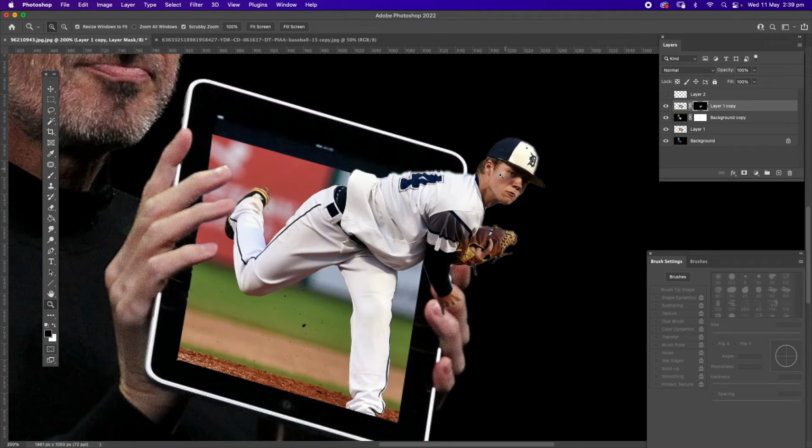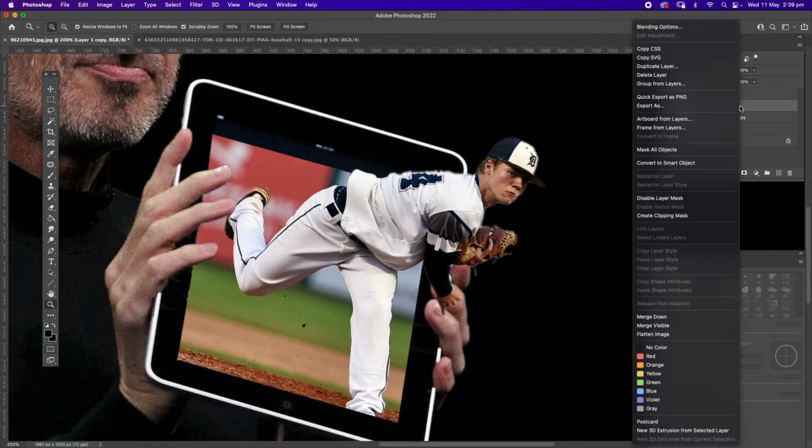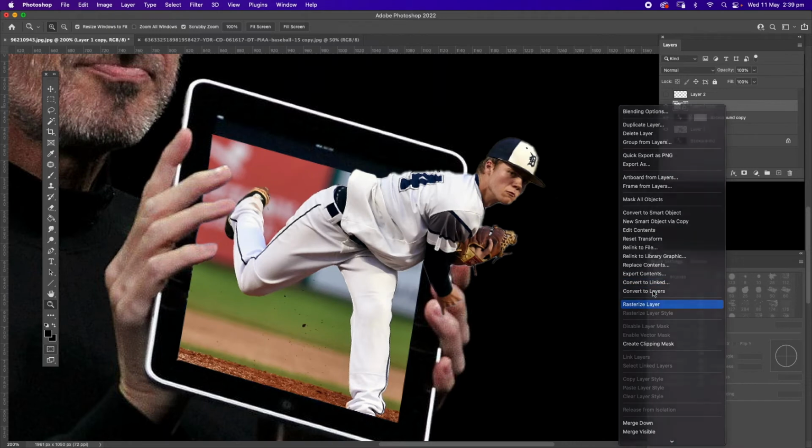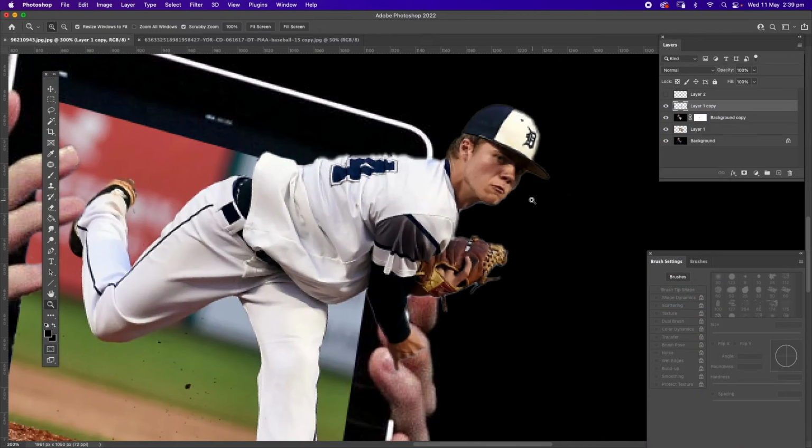Now, with the baseball pitcher, this guy, what I'm going to do, I'm going to go to the right hand side of the layer, right click it, and go convert to smart object. I'm going to right click it again and go rasterize layer. As you can see around the edges, it's got that white border.